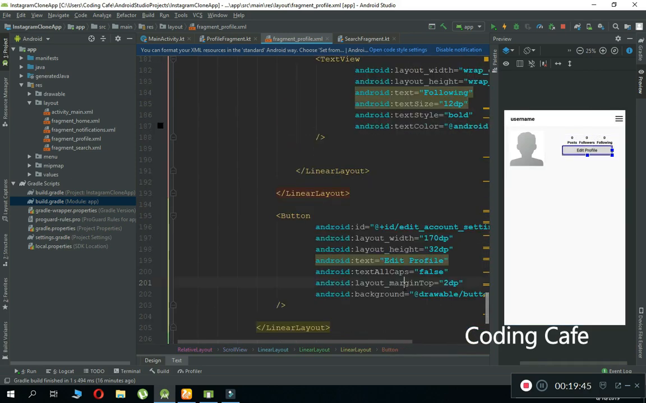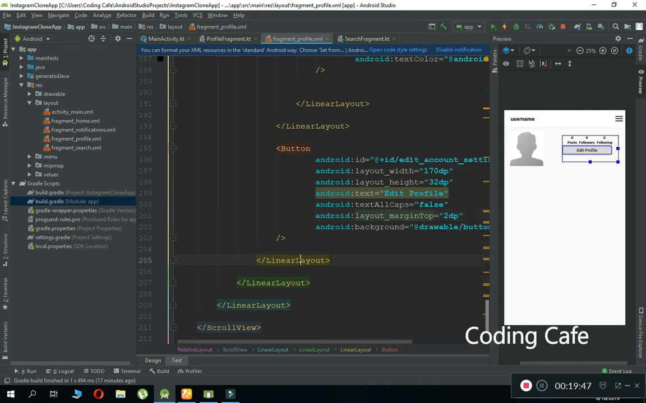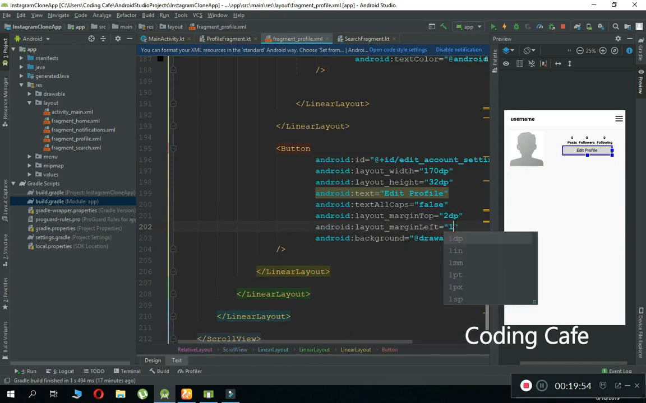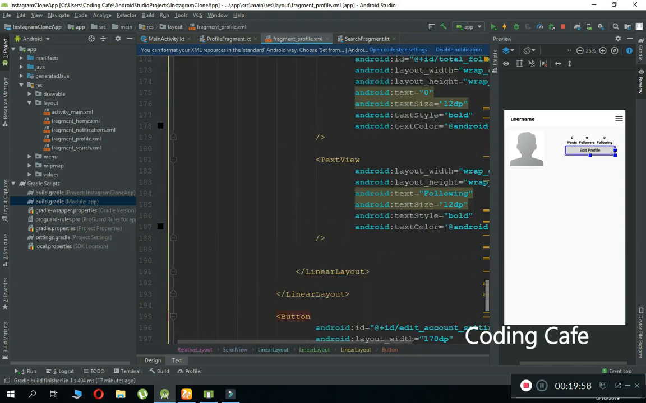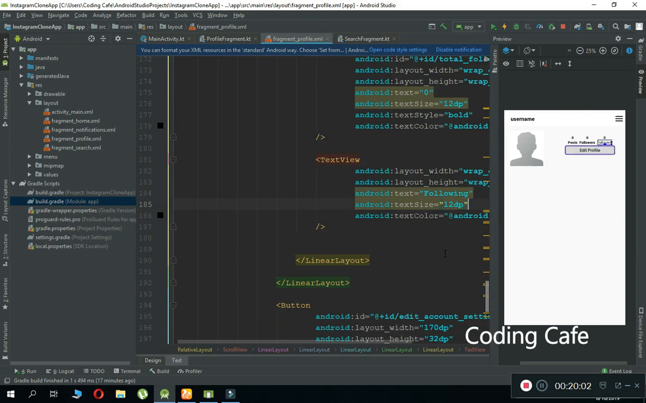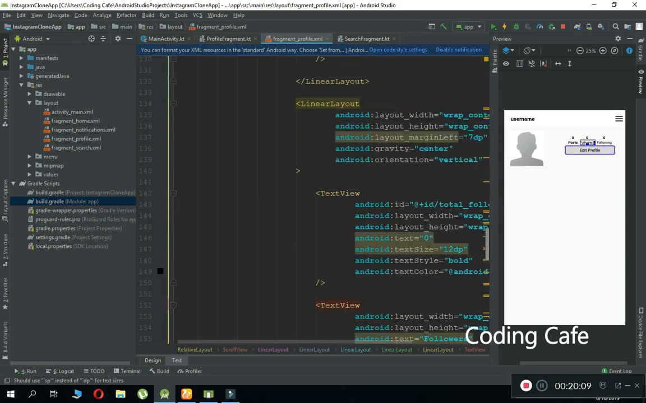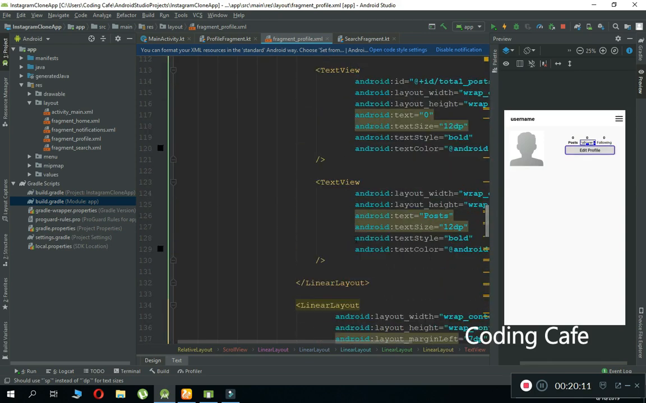after this button we have this. Let's add some margin left, and it will be 10 dp. Now one thing is to remove the bold from this following text view. Okay, we do not want the text style to be bold. The same for the followers, remove the text style from it, and also for the posts, so that the user interface looks exactly like Instagram.